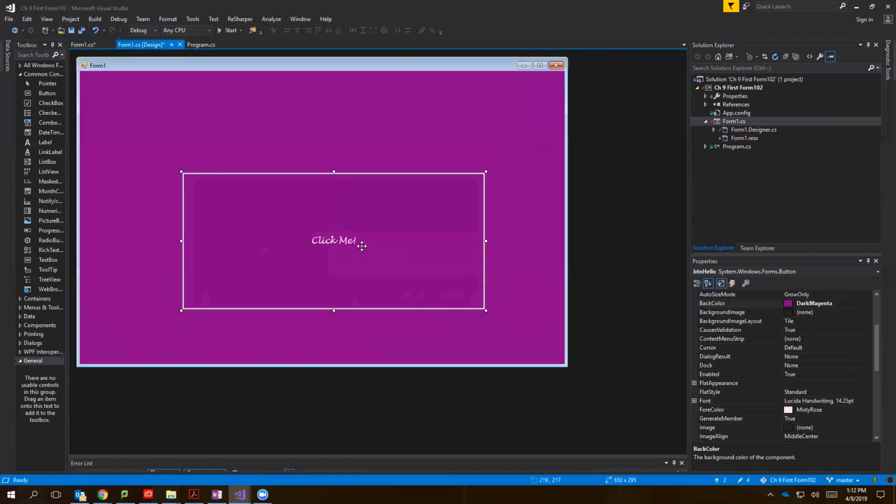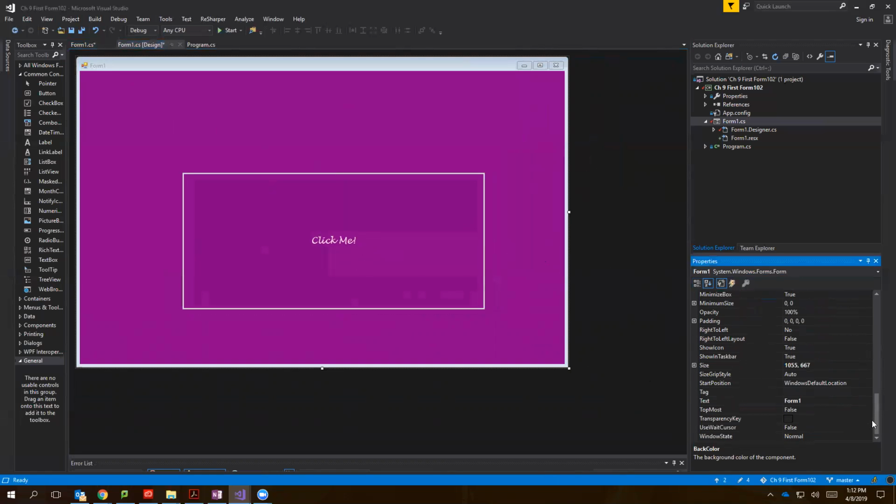That's pretty ugly. Now, when we're looking still at our form properties, one last thing we need to change for our form. Up at the top in our title bar, Form 1 is not a very descriptive title for our application. So in our form properties, find your text property, and let's change it to something more meaningful. Hello, world.